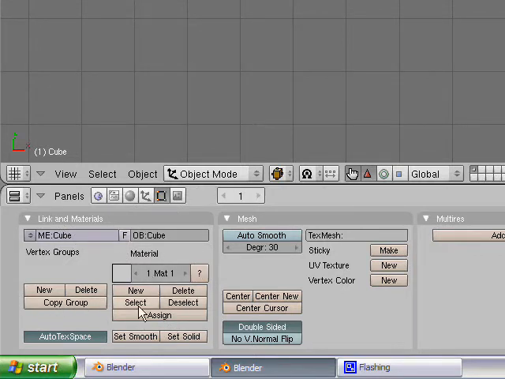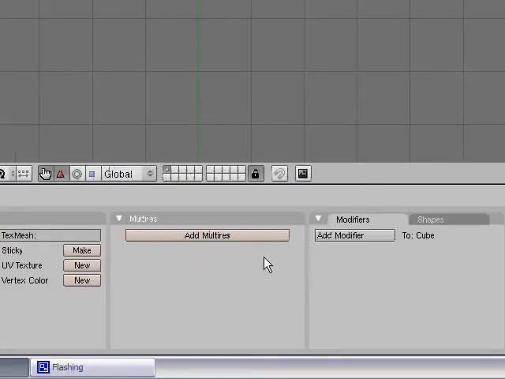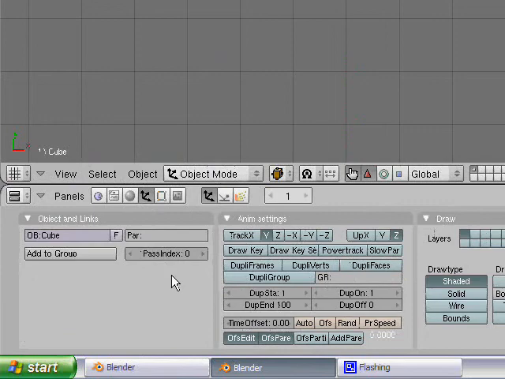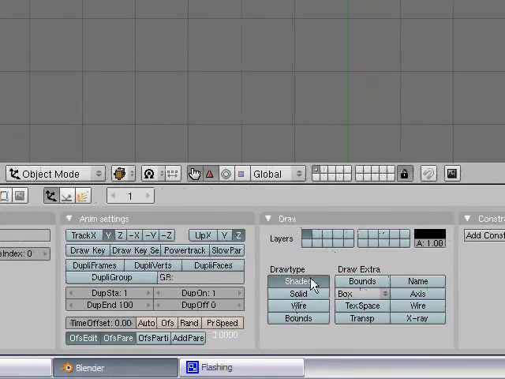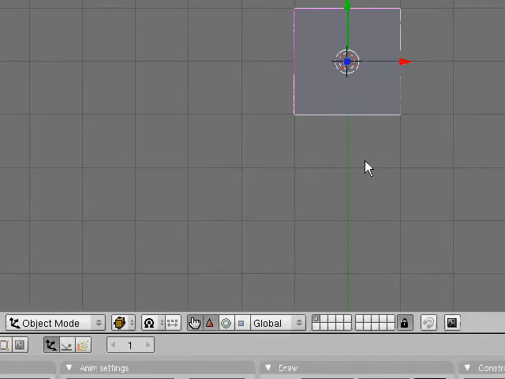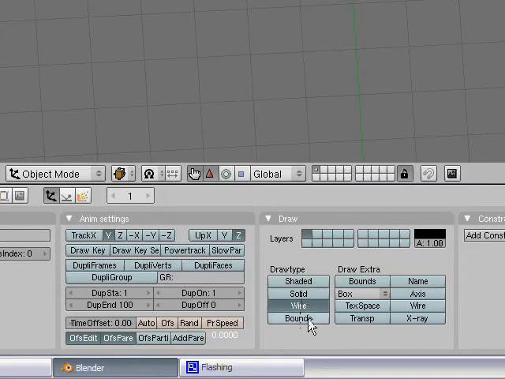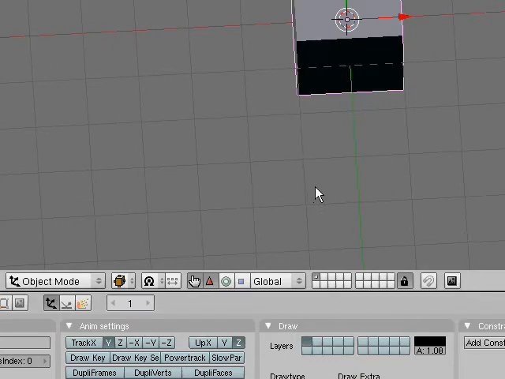Also, we have our object tab. Pretty much this is a bit of materials and vertex groups. This is for your mesh. We're not going to be talking about any of this today. These are like animation settings, draw settings, like if it's shaded, solid, wireframe, bounds, and whatnot.